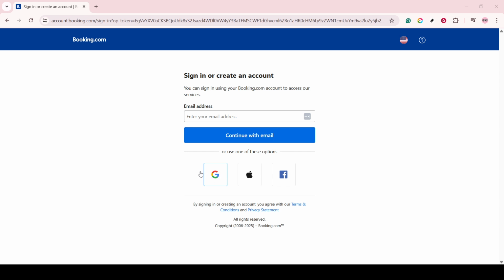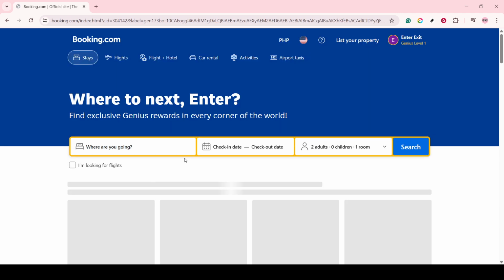For those connecting through Gmail, Apple, or Facebook, you'll simply follow the prompts to authorize the connection between Booking.com and your chosen platform. This process is straightforward, and clear instructions will guide you through each step. Just follow the on-screen directions.